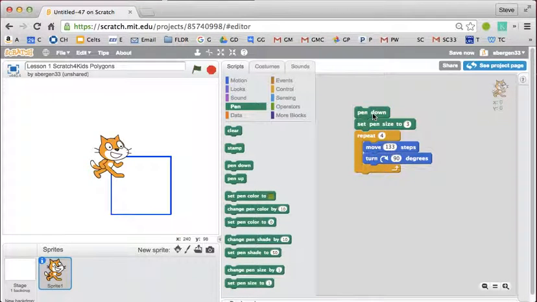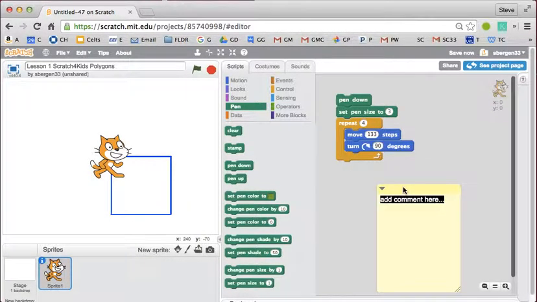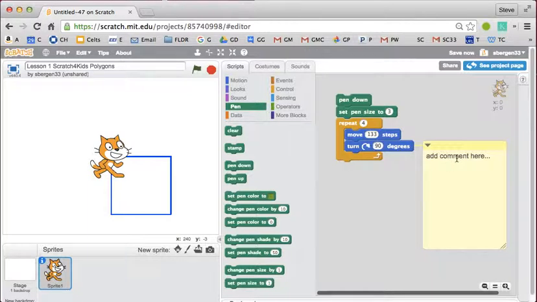4 times 90 is 360. 360 has lots of factors. And 360 is the key to drawing polygons. Let me get a comment here. And I will say 360 factors into 3 times 120.